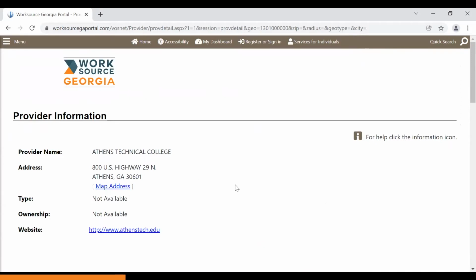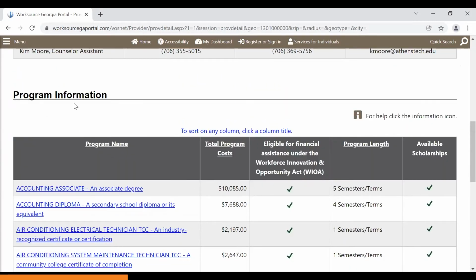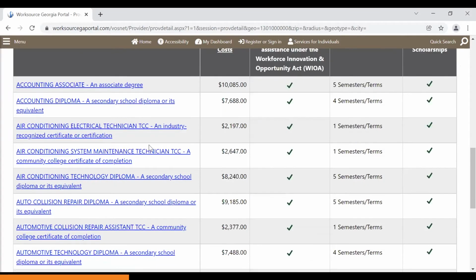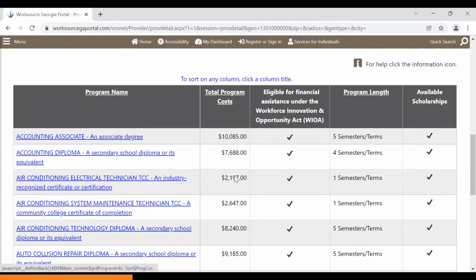Okay, again, it's going to give you the name, the address, and the website, and you want to scroll down and go under program information. And what it does is going to give you the name of every program they have currently on the ETPL. The second column is going to give you the total price of each one of those programs. If it has a check mark, that means it's WIOA compliant, which all of these are. And then the last one's going to be program length for each of the programs.